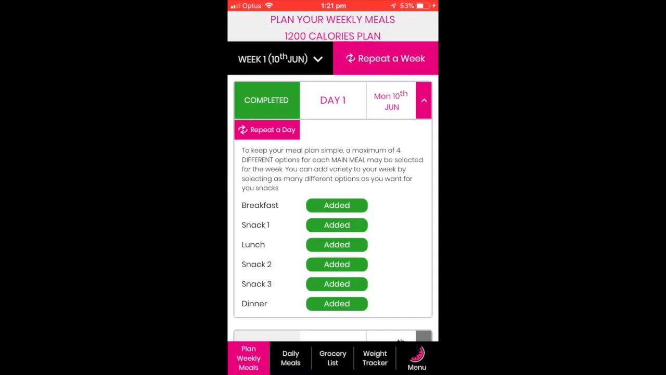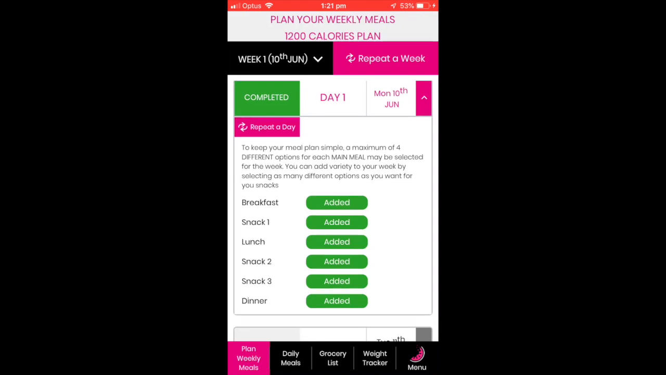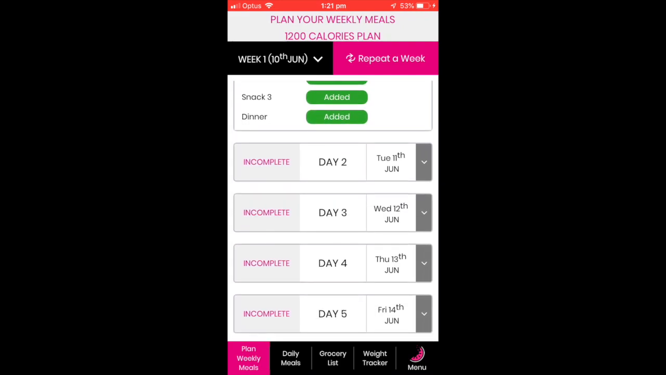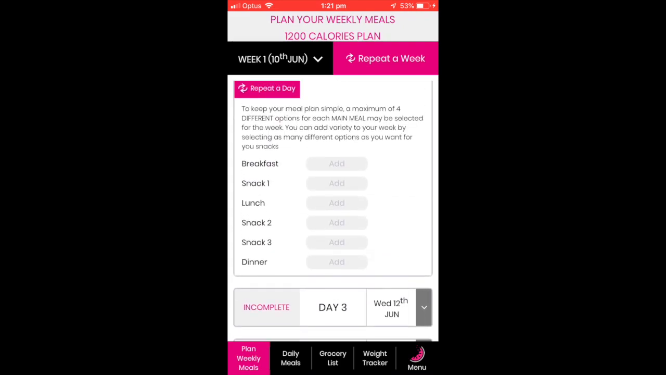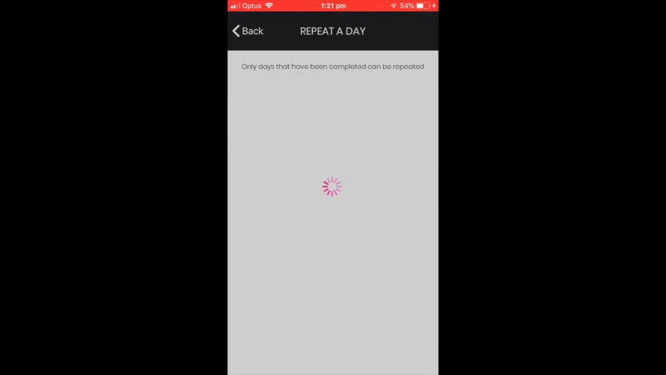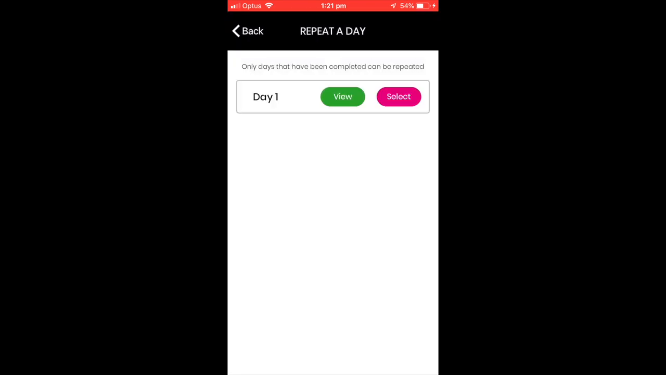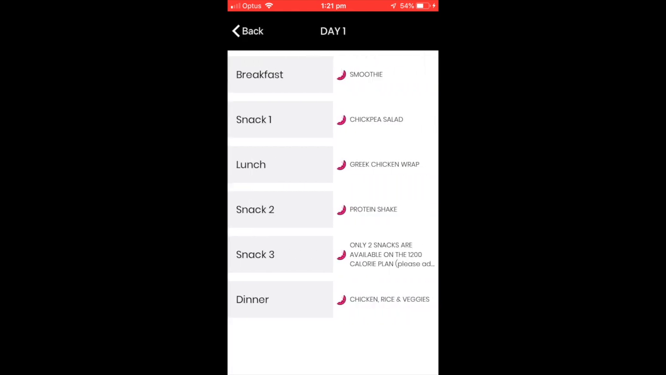That is there for you if you really enjoyed a particular day and you want to repeat that day as you go through planning your week, you can do so. So if we scroll down to day 2 and we select repeat a day, any days that have been completed can be repeated. If I want to see what was in that day, if I've forgotten, I can view it by clicking on the view icon. And there you can see the day 1 that I've just completed before. I've got my breakfast, the smoothie, snack 1, chickpea salad, so on and so forth.